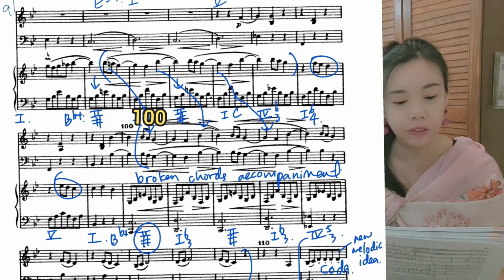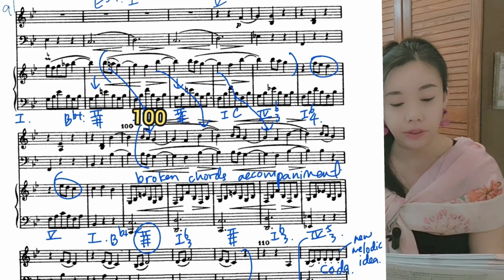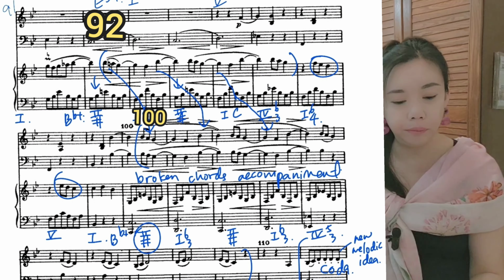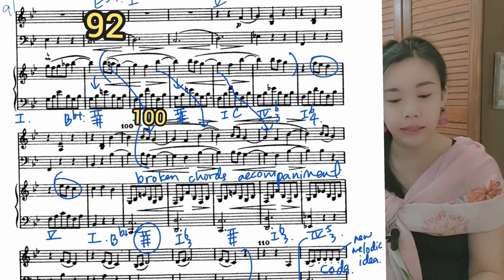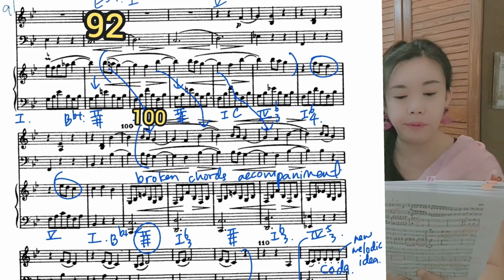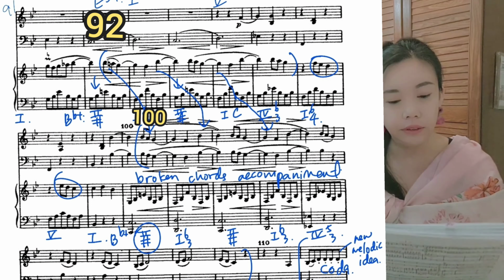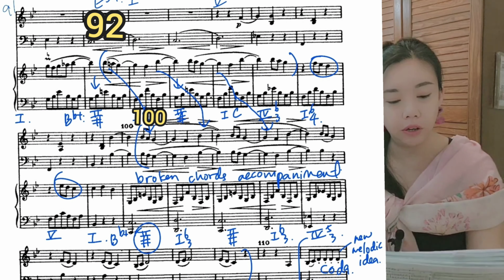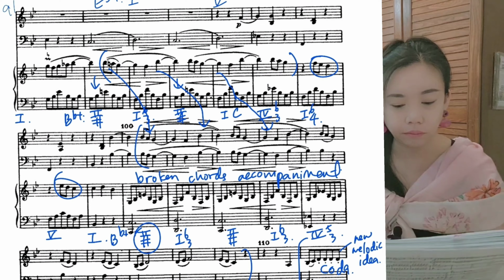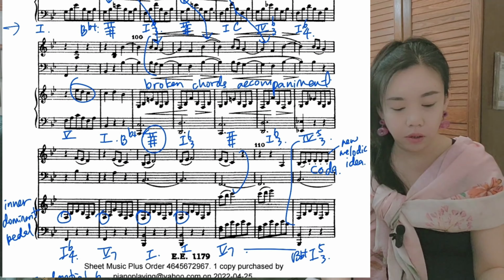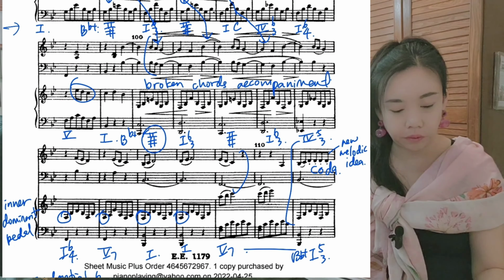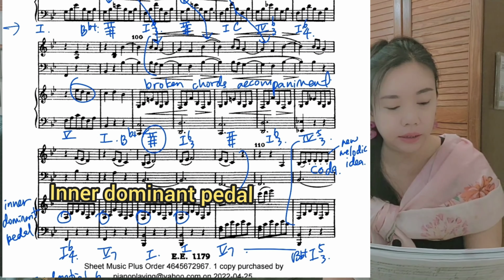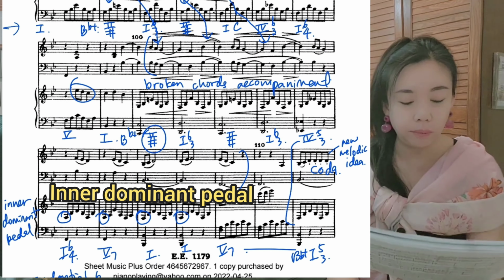Looking at this page, you will notice bar 100 copies the melodic idea from bar 92, 93. This I have also helped you to mark up and highlight. And the piano continues to have broken chords accompaniment. On top of that, you can also say that there are some inner dominant pedal.